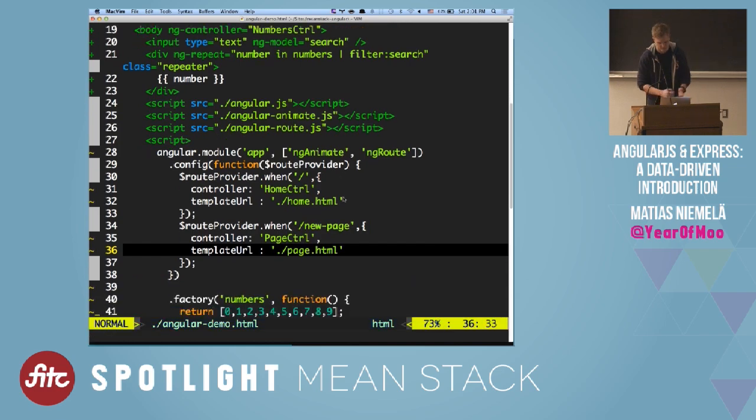Okay, so we defined two routes. We have one at the root of the address, which goes to the home page, and it loads the home.html template file. And another one that goes to the new page, which loads a template file called page.html. And they're both governed by their own controllers. We have a home controller and we have a page controller.